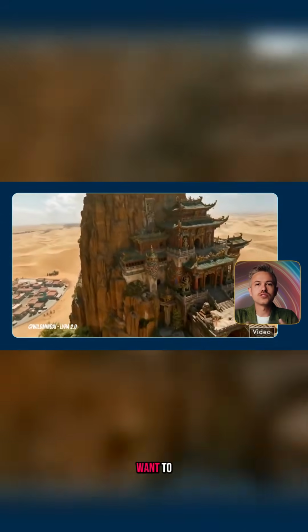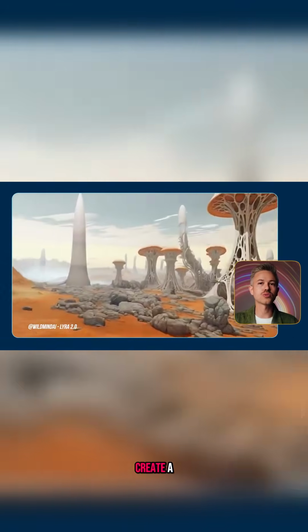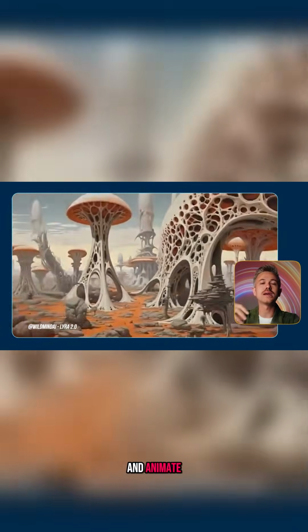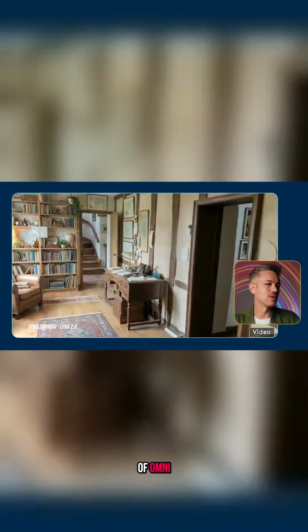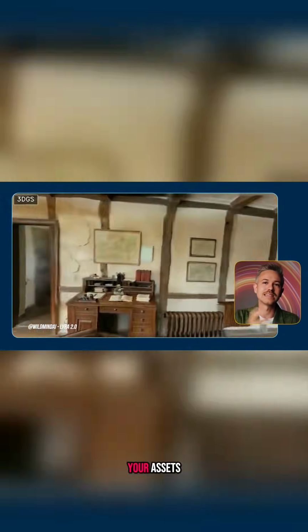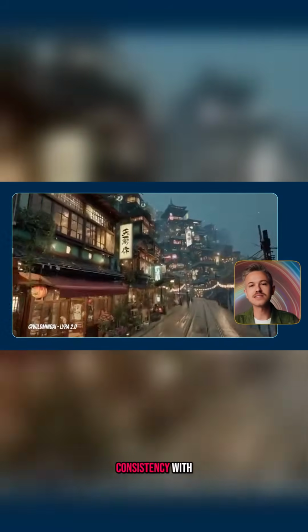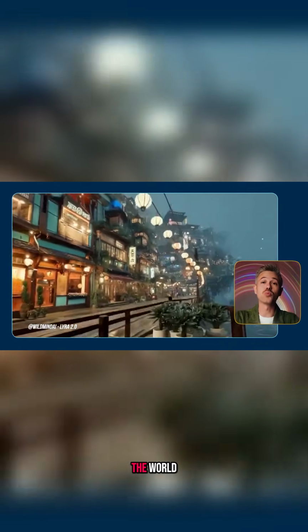Right now, if you want to create an AI video, more than likely you are going to either create a simple 3D scene and shoot images and animate those images using an AI video tool, or you're going to use some sort of omni-reference feature to upload your assets and generate your video as an output. The problem is you lose a lot of information when it comes to consistency with your environments and ultimately helping you to create the world in which your AI story is living.